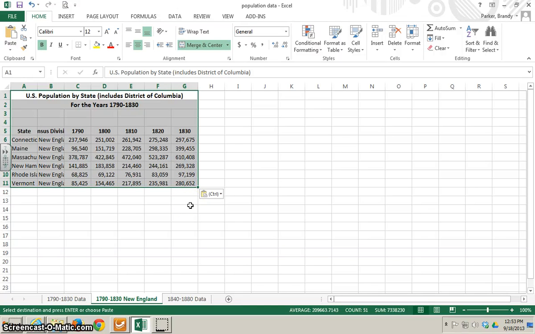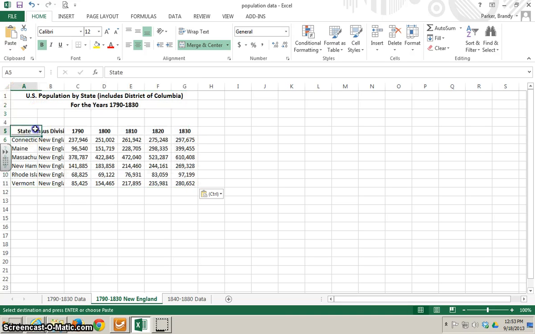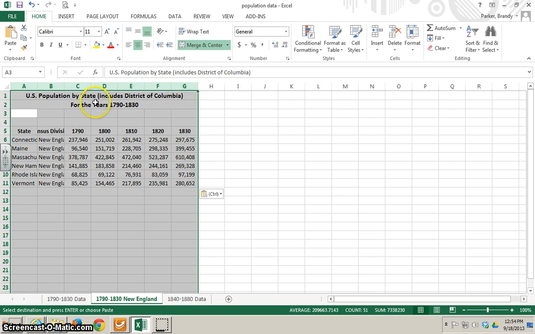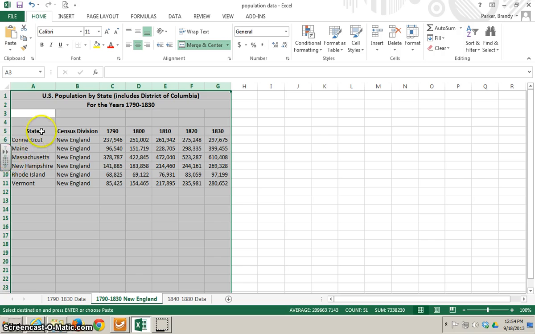So picking up where we left off, we have just pasted our New England data into a new tab. Now we're going to highlight columns A through G, and double click on the line between A and B. That way each of these columns will have best fit.